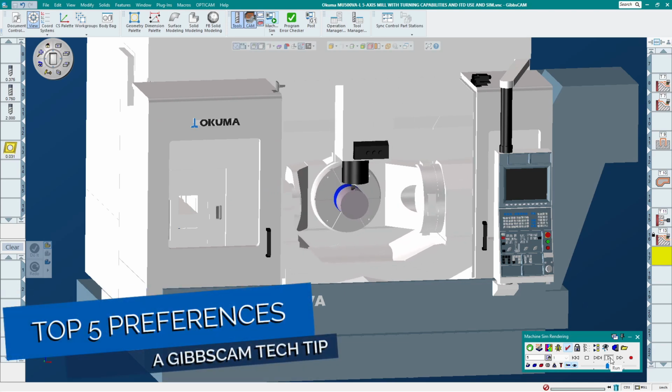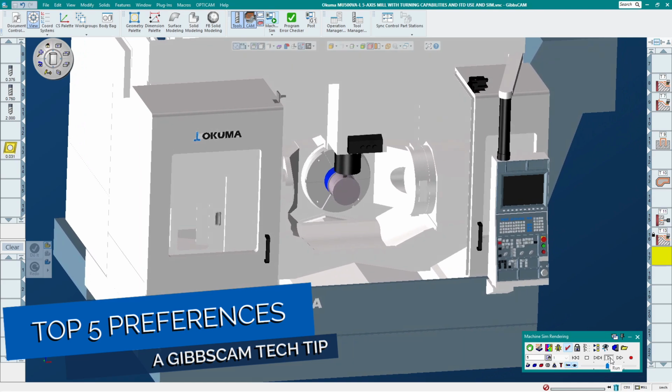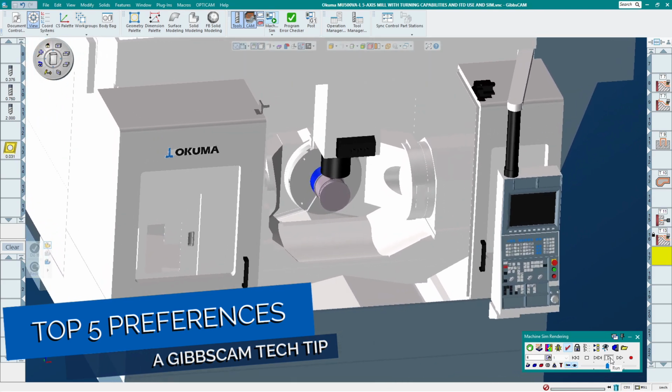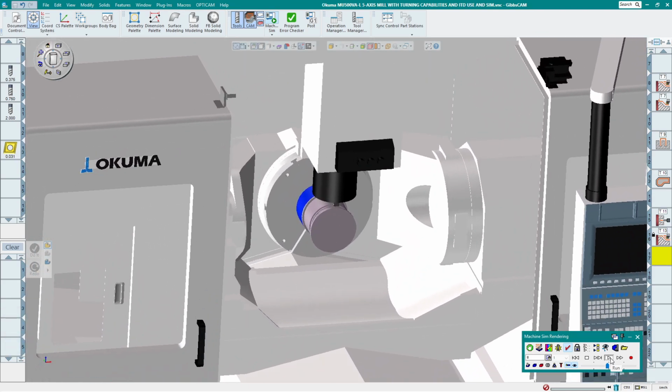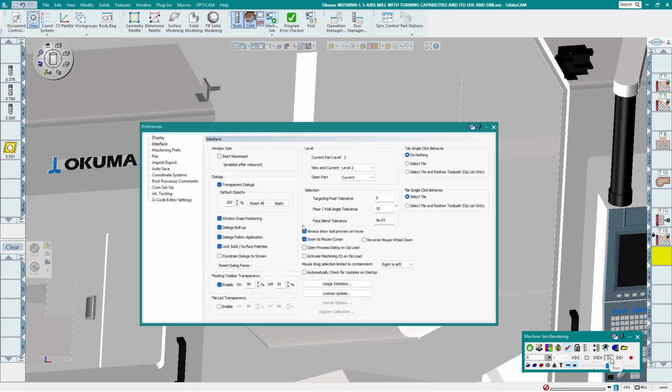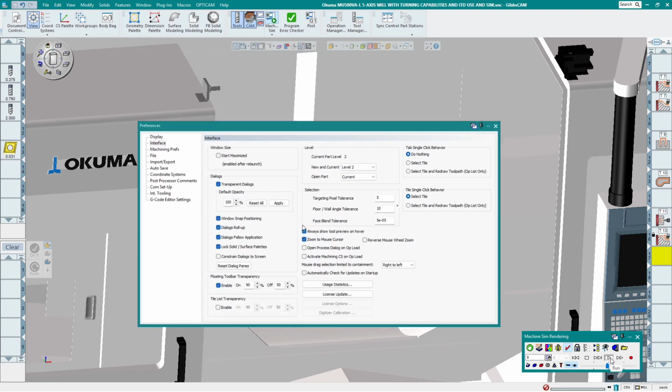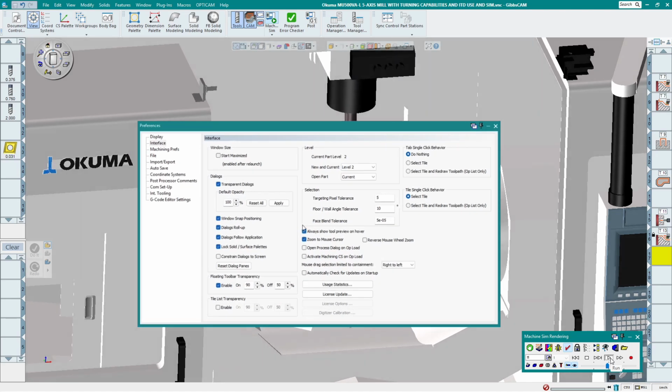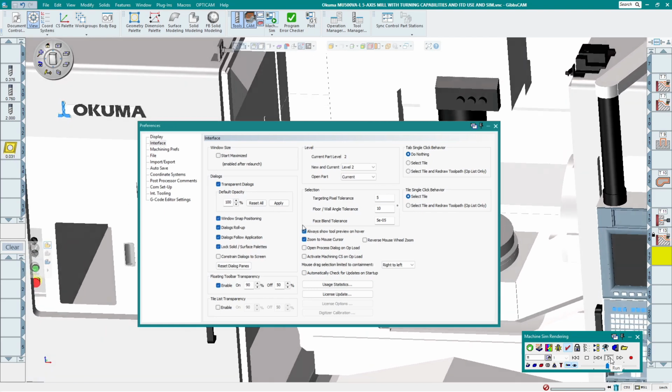When we get into discussion about GibbsCAM and all different aspects of it, I see one area that tends to get overlooked quite often, and that is the preferences. Having an understanding that these options are there can help to smooth out our workflow and make programming just a little bit easier on us.